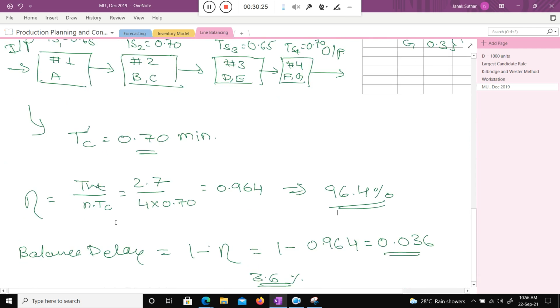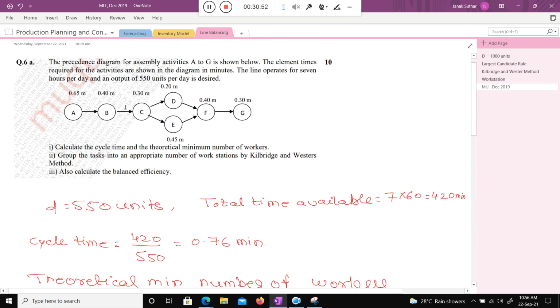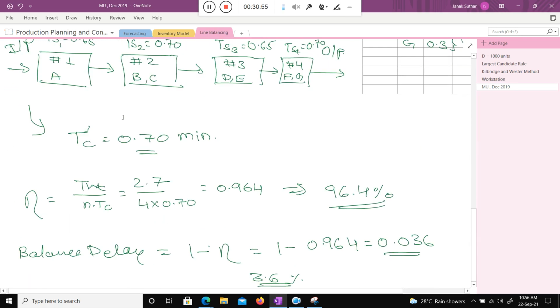The balance efficiency is nothing but how much total work content, that is 2.7, and what is the total time available, that is 4 into 0.70. The total workstations are 4, and I multiply with the cycle time, then I get the efficiency of that line. Then you can also calculate the smoothness index, but that is not asked by the university in this numerical, so I am not calculating it. But you can calculate the smoothness index. And what does the smoothness index tell you?